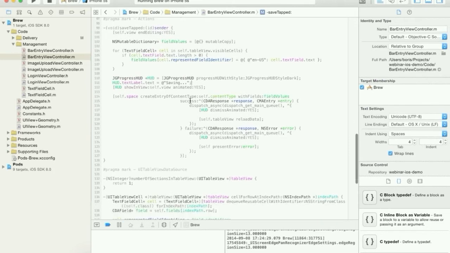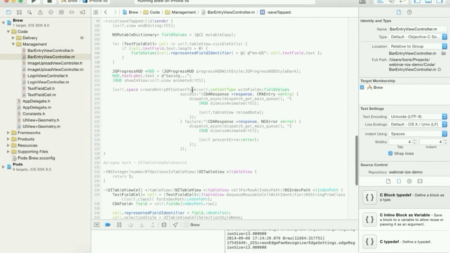We will also display another HUD which says saving. And now we will create an entry. The creation methods in the CMA are mostly on the space object because we create an entry in a specific space. The only exception is, of course, creating a space itself. That will be done on a client. In this case, we want to create an entry. So we create an entry.